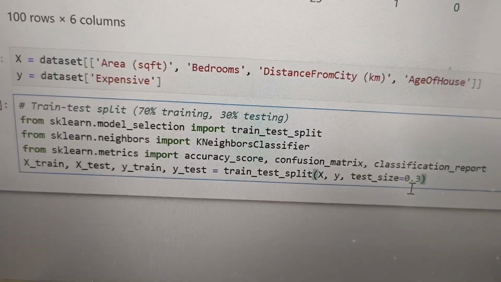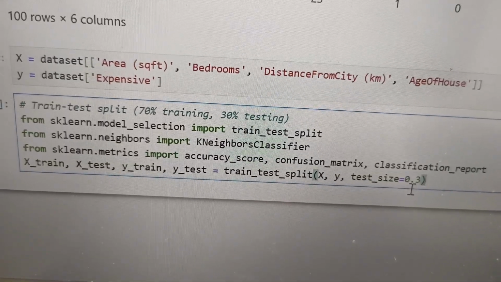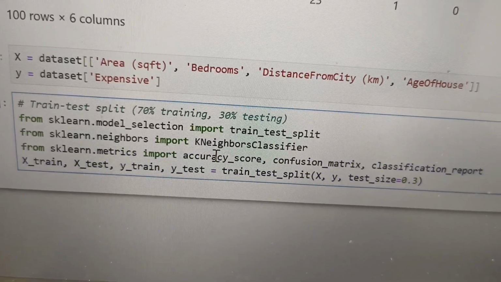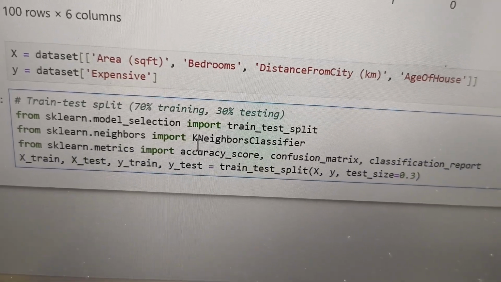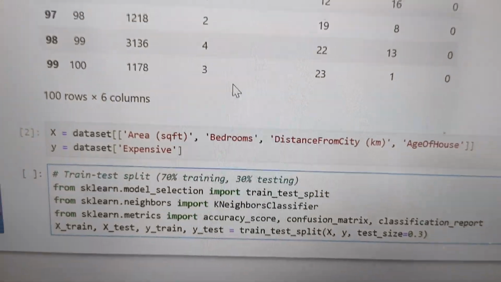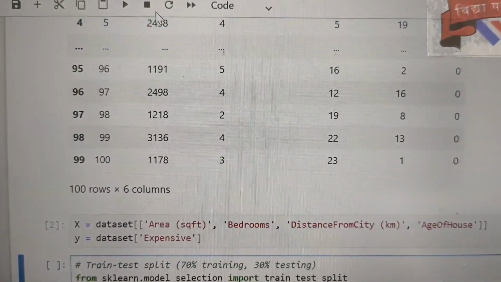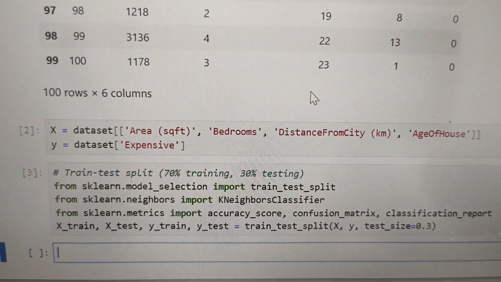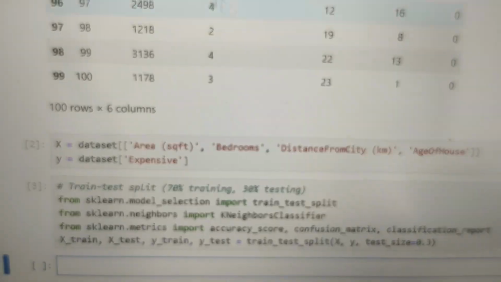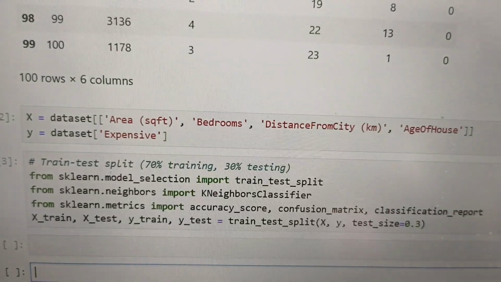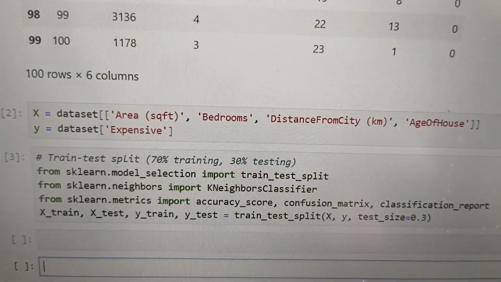Next we have to import the classifier. So from sklearn.neighbors import KNeighborsClassifier. K is capital, N is capital, and C is capital. Now when we run this, you can see this one.